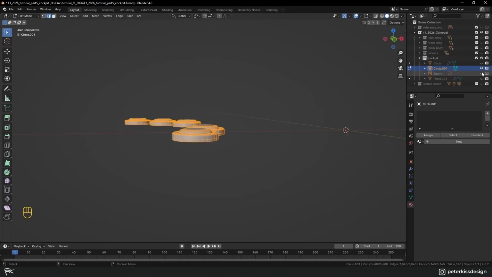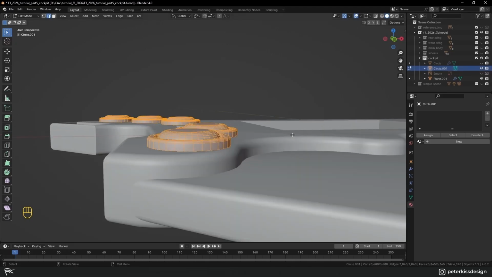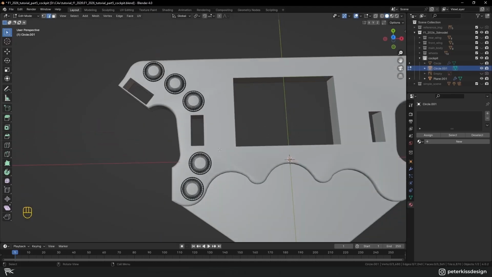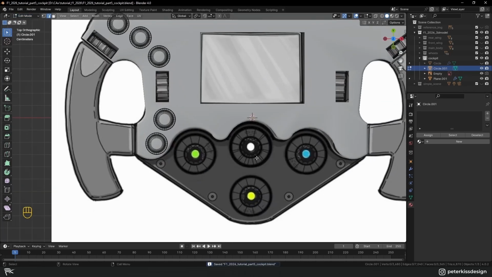Then you can hide the reference image, show the main shape and move these buttons down so it's touching the bevel. Now you can turn the reference back on and create a new circle.